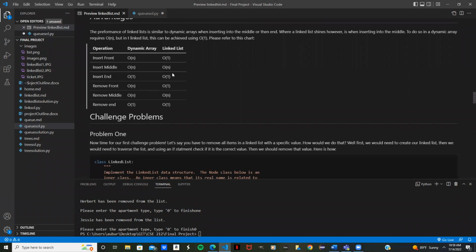Where this really shines is it's similar in a lot of ways to a dynamic array, except we do all this work to get better performance on the front end, inserting into the front and removing from the front. It has O(1) performance with that, which is a lot better than some arrays. Once you start getting into some massive data structures, that can come in handy.